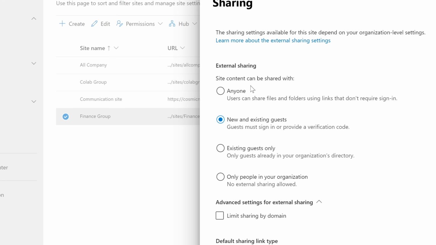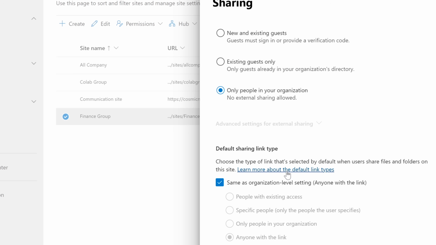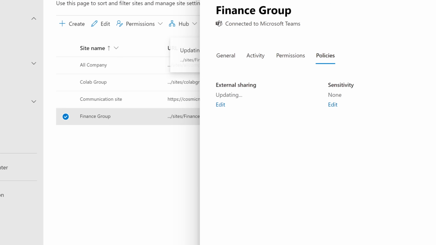So you can go in and say, new people and existing guests can go in and see what's going on in this website. You don't necessarily want anyone to have access to this, for security purposes, or you can really restrict it so it's only people in your organization, no external sharing allowed, which is what we're going to do here, and say save.